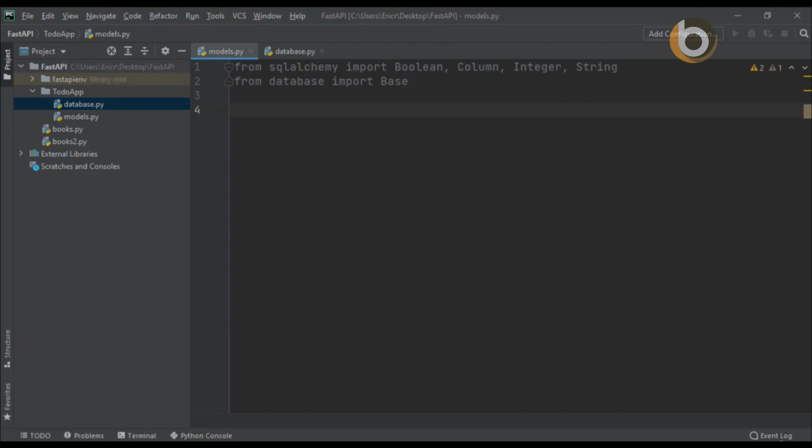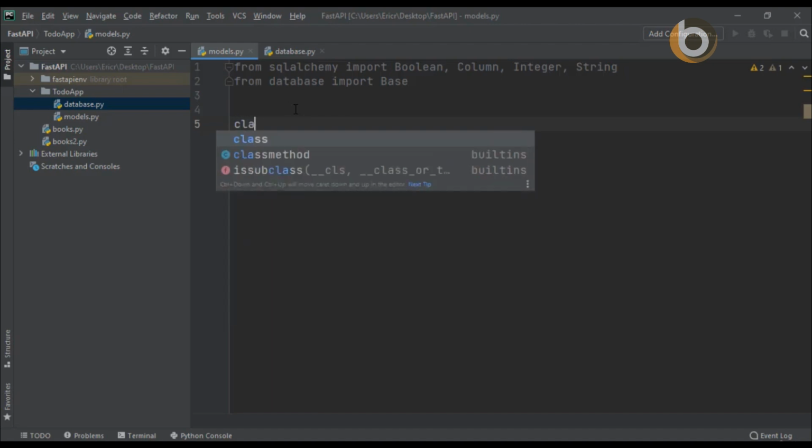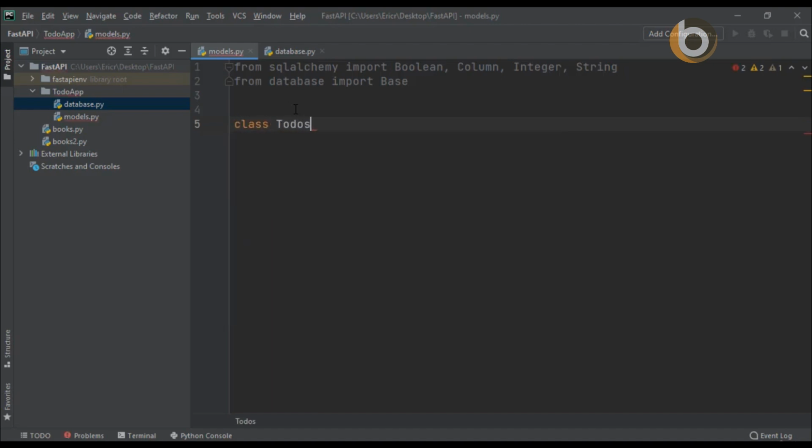And now let's create our table. So our table is going to be our todos table. We can create a table within the SQLite database by just defining a class of Todos, which extends Base. So let's start by saying class Todos with Base as the parameter. And inside Todos, we want to do __tablename__, which equals 'todos'. This is where we define the actual table name.